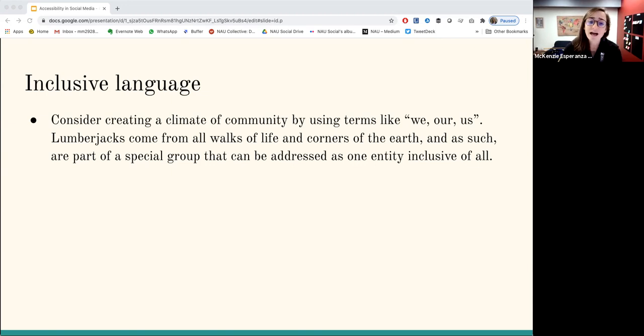And luckily at NAU, we come with this predetermined word that is inclusive, and that's lumberjack. Lumberjacks come from all walks of life and corners of the earth. And as such, they are a special group that can be addressed in that way. I think that's something really beautiful that can go a long way in creating a culture of community on your social media, which is hopefully what we're all trying to do with our various social channels, to create that sense of belonging.